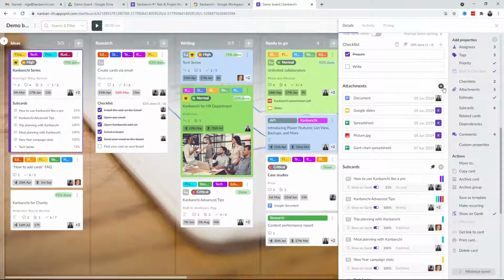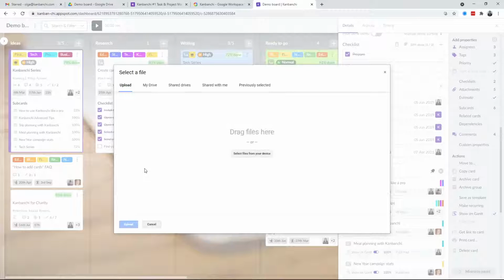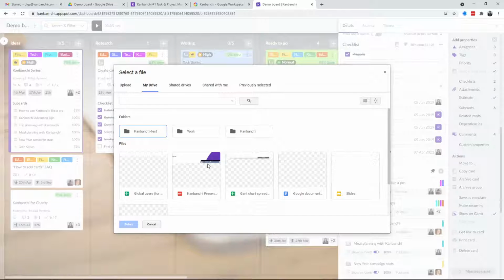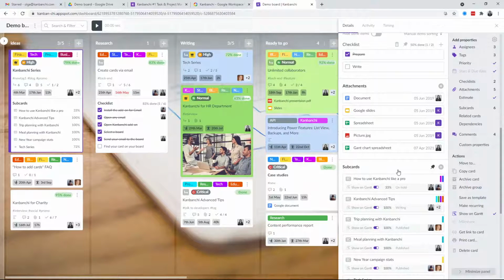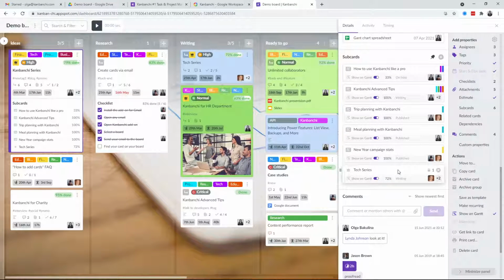You may attach files from your Google Drive or from your computer. Here you will see the same window as inside your Google Drive as well. So here you may upload files from your computer. They will go straight to Google Drive. Here you will see the same structure as your Google Drive has, and you may attach different types of files to your cards. Those files will not be moved anywhere. They will stay where they are inside your Google Drive. So everything is stored inside your Google Drive. Kanbanchi doesn't have access to that, and it's very secure to attach files to Kanbanchi.